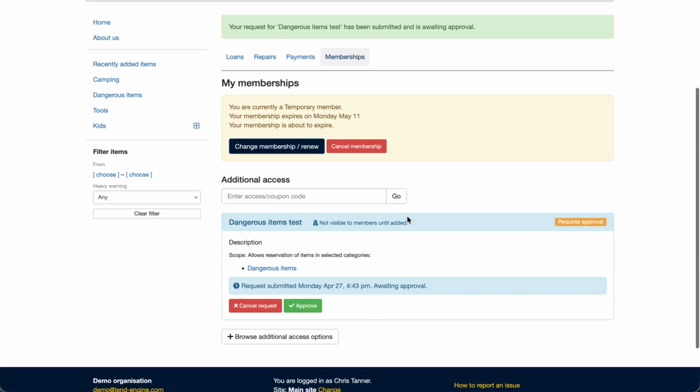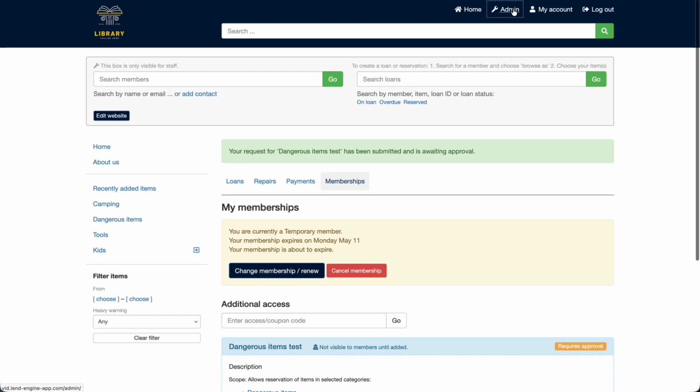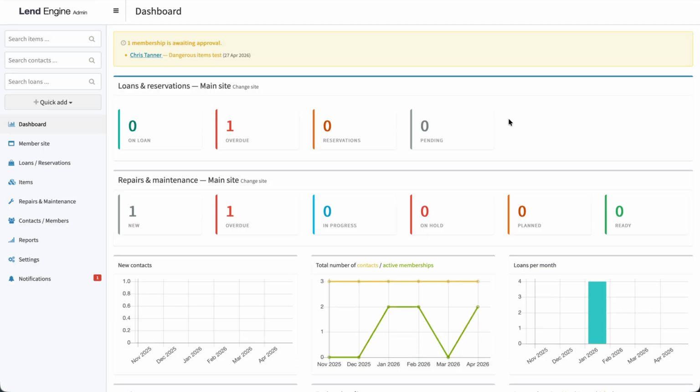It shows this agreement as requiring approval, so they can see it's pending. They'll have just received an email saying your agreement is pending approval. As staff members or admin, you'll now get this little box on the dashboard for every membership awaiting approval. And this works for every membership type, agreement or discount.